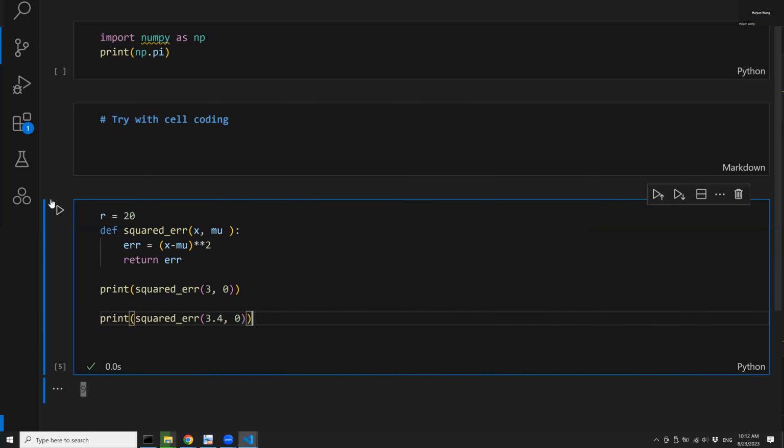This will print the result from both. So you will see the 9 and the 11.55 and so on.